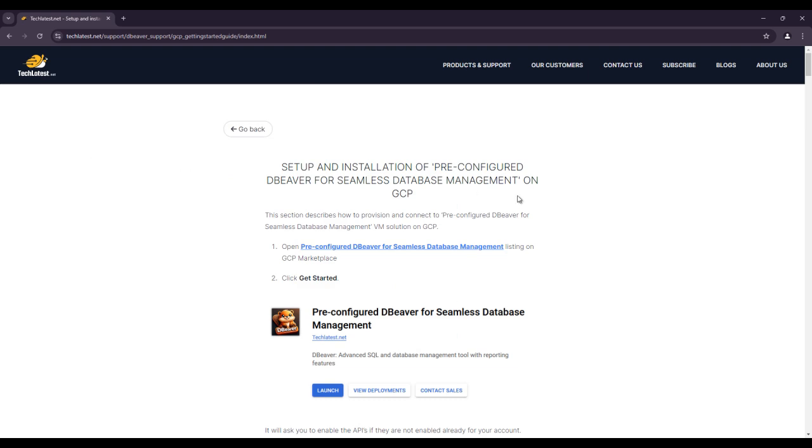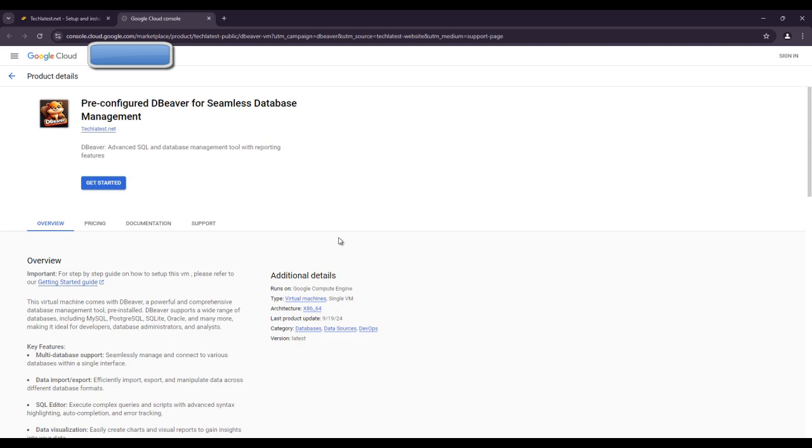Here you can see setup and installation of pre-configured DBeaver for seamless database management on GCP. Okay, so open this link in a new tab, and you can open your VM listing on the GCP Marketplace. Pre-configured DBeaver for seamless database management VM, DBeaver advanced SQL and database management tool with reporting features.